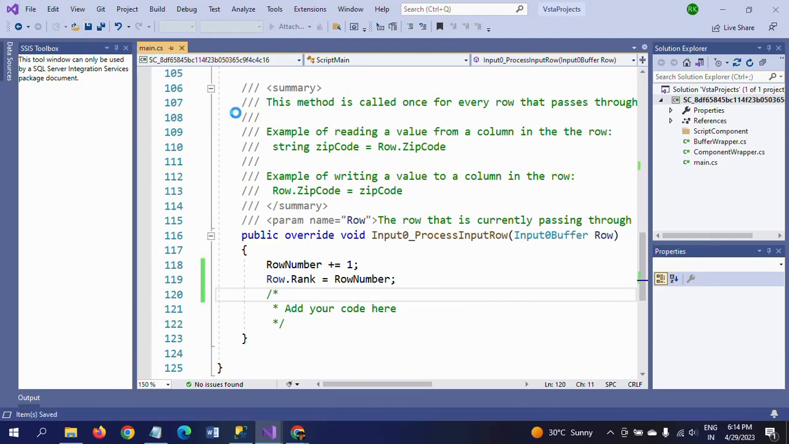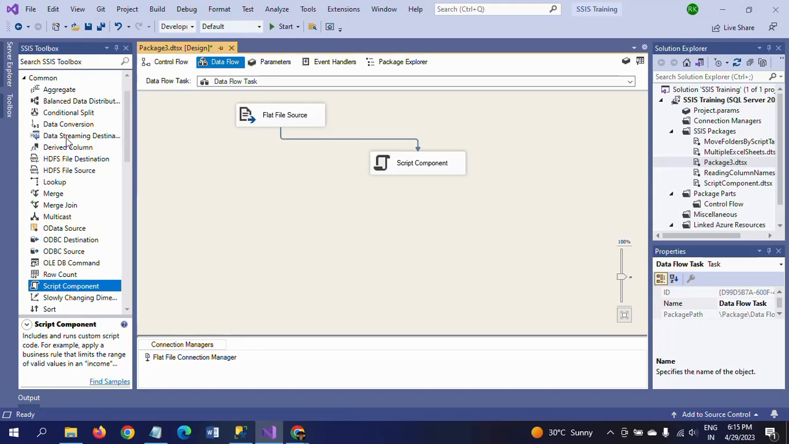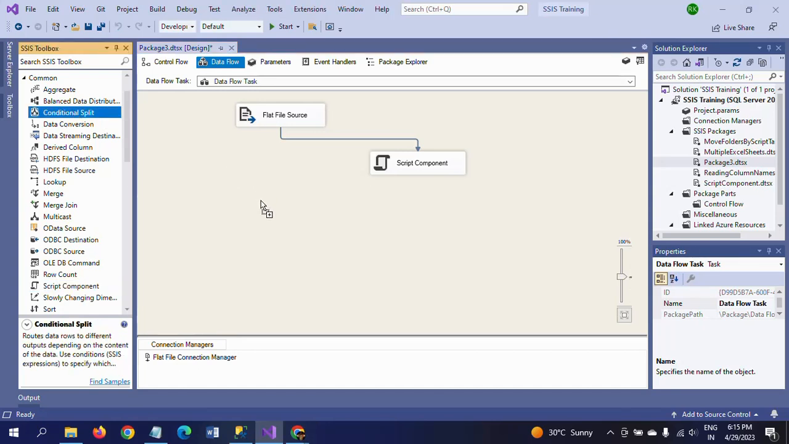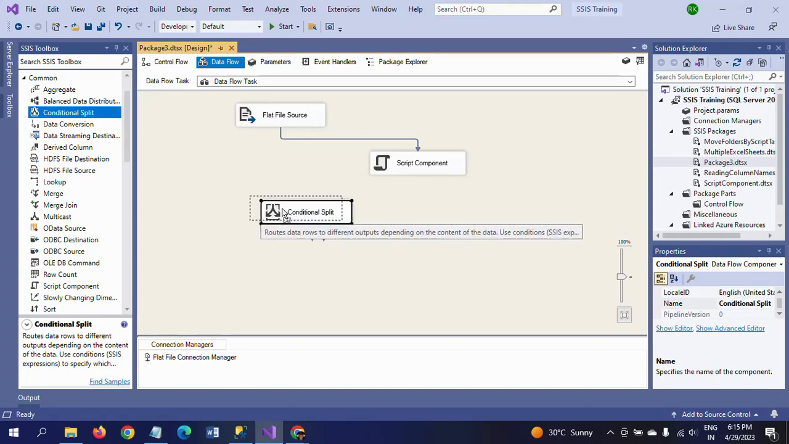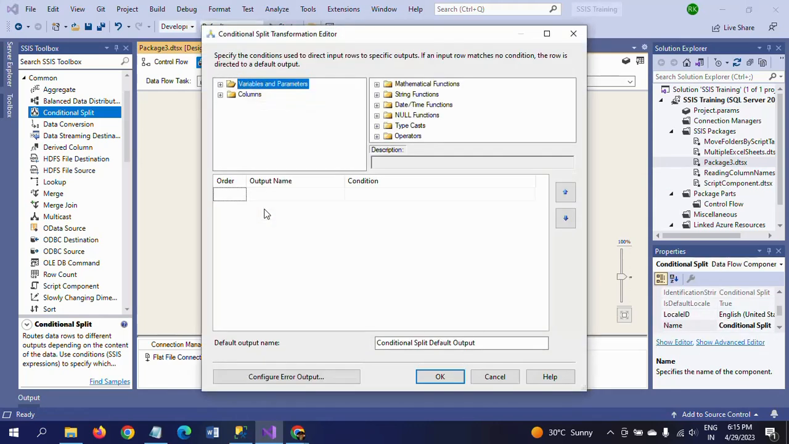I am saving this, closing it, and clicking OK. Afterwards, I am taking the conditional split transformation and connecting it. Here I write my logic. In the source document, there are only two columns, name and country. By using the script component, we created one new output column, that is Rank. So I am applying the logic on this Rank.